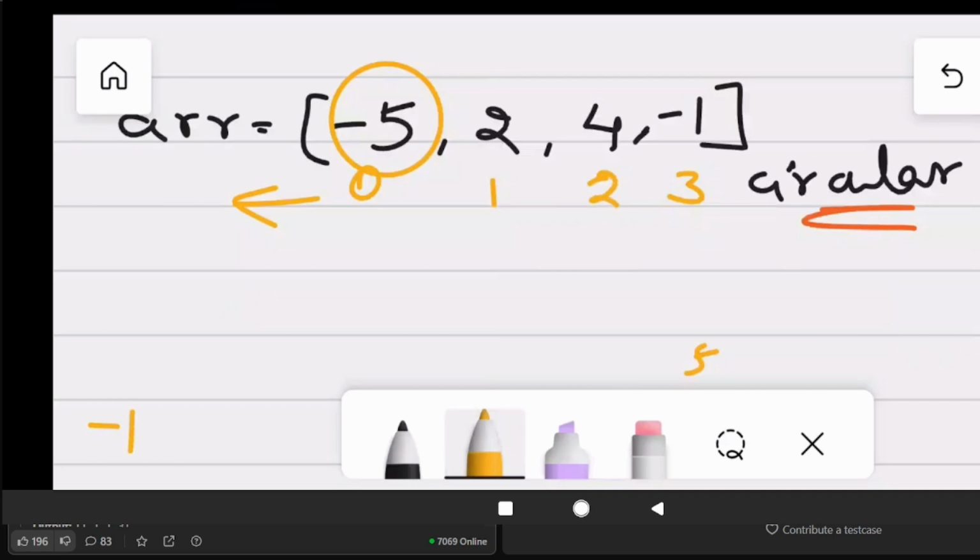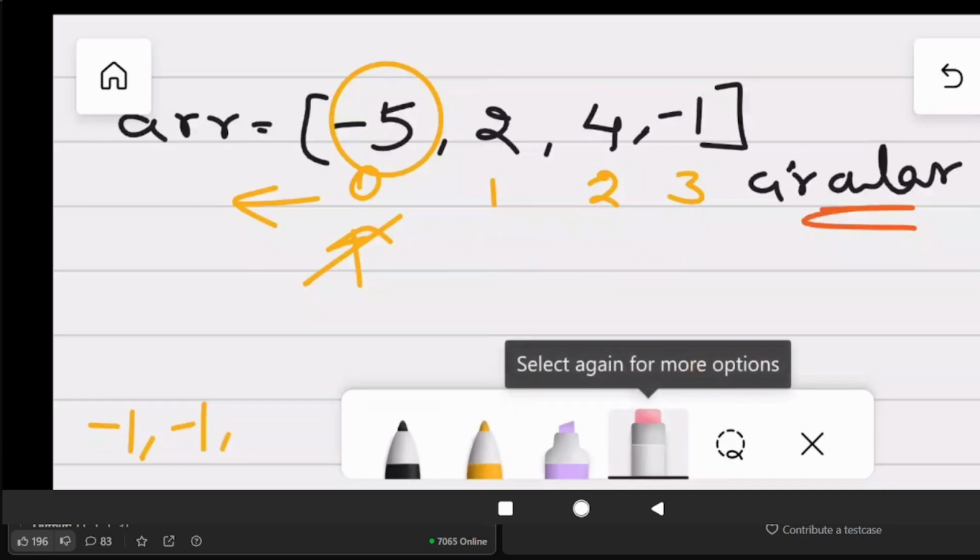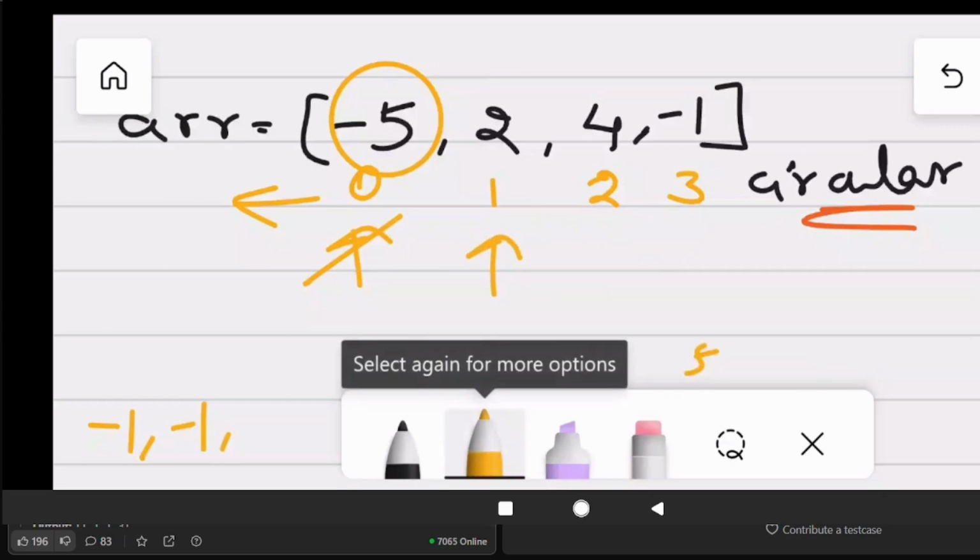This is 2. I'll start it here. Now I'm moving forward. For 2, it is positive, so I need to go to the right side. How many steps? 2 steps, 1, 2. What is the value? Minus 1. I will add it to my answer. Perfect. Now, moving forward, I am here. I have already answered this, so I move forward.